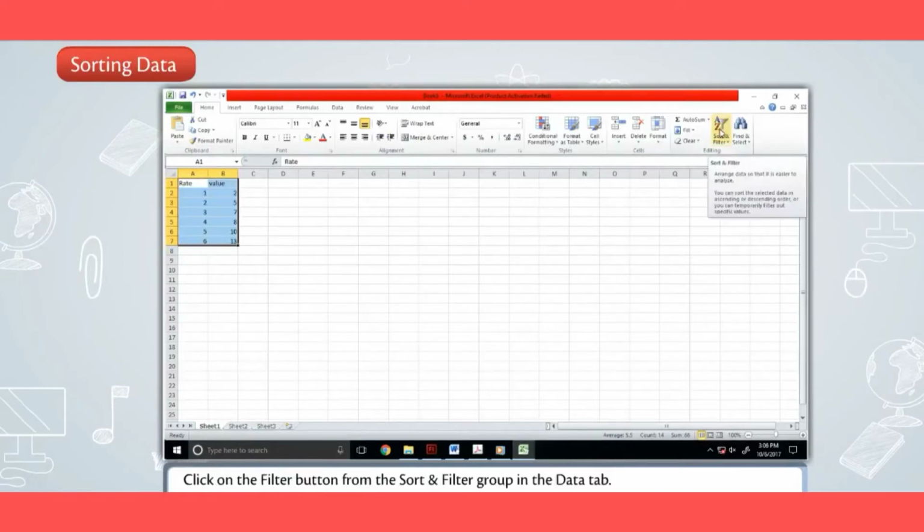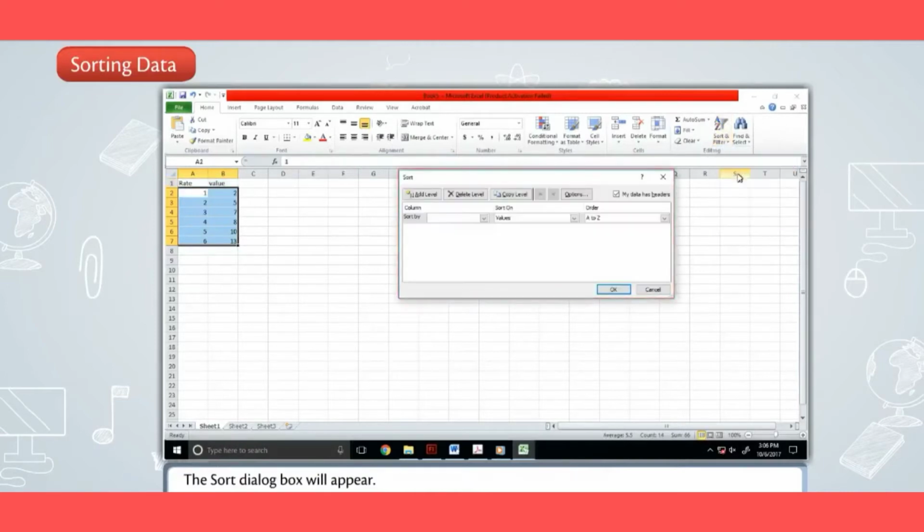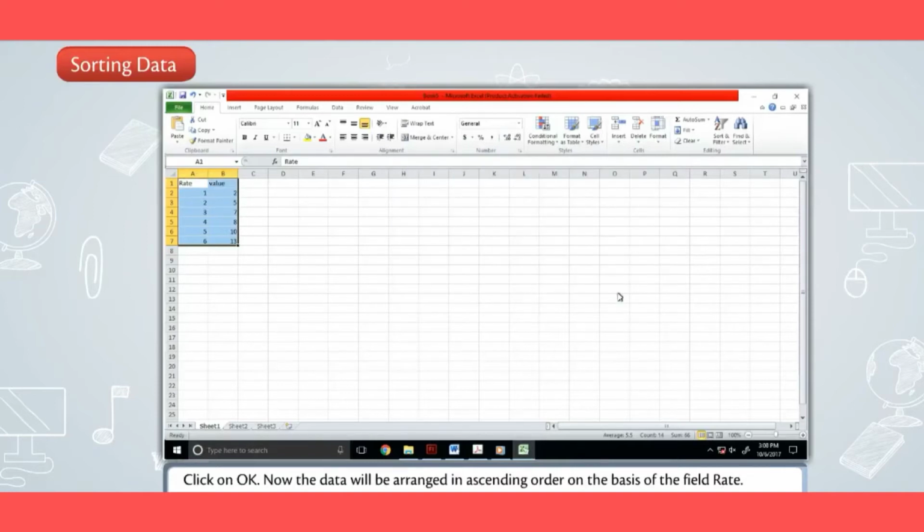Click on the Sort button from the Sort and Filter group in the Data tab. The Sort dialog box will appear. Select the field Rate from the Sort By drop-down list. Now select the field Values from the Sort On drop-down list. From the Order drop-down list, select the order smallest to largest, already set by default. Click on OK. Now the data will be arranged in ascending order on the basis of the field Rate.